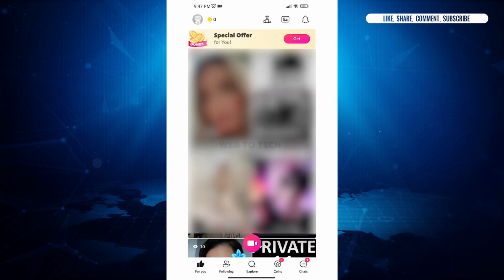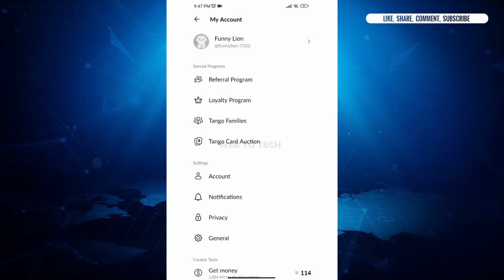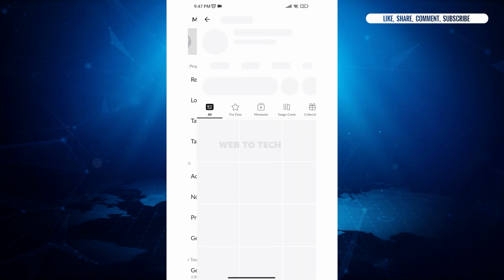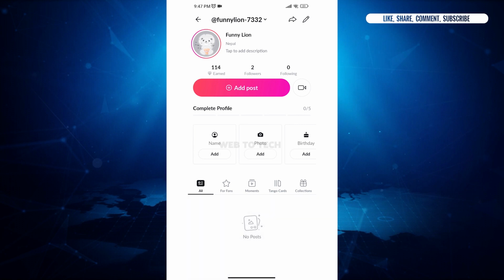Once you are on the home page, simply tap on the profile icon on the top left corner of the screen. You are now on the My Account menu. Tap on the profile which is on the top of the menu. You can see you have been directed to your profile page.